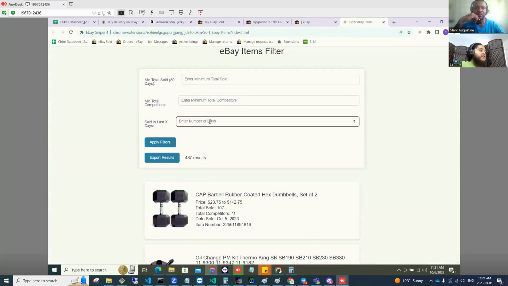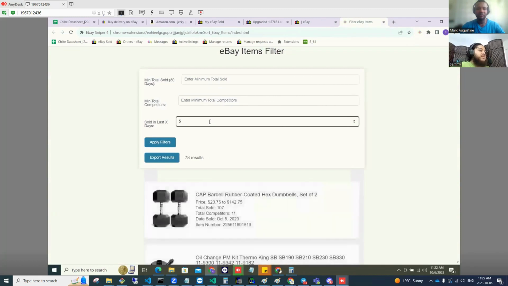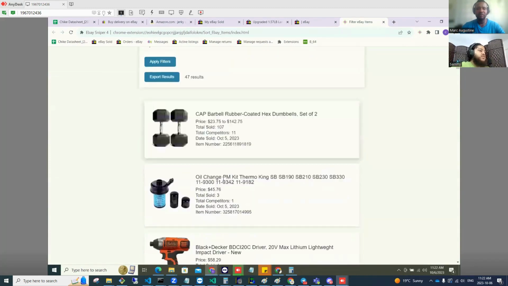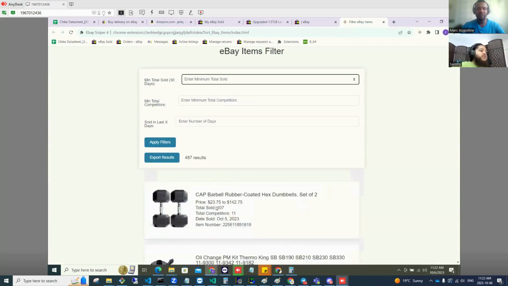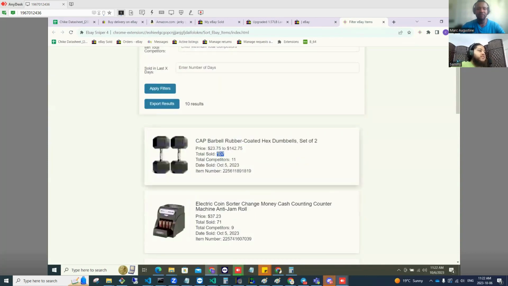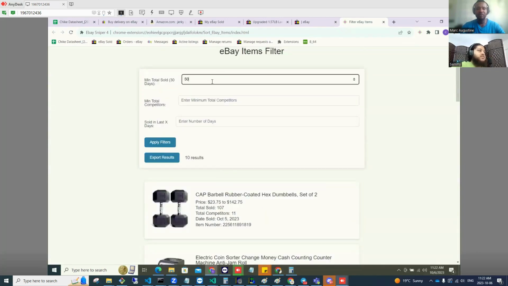You're able to filter by a sale that happened within the last 10, 15, 30 days or whatever. Like if I want to get all the sales that happened within the last 5 days, we can do that. So these are all the items that sold within the last 3 days. And then we also have a new feature that lets us find how many times an item sold in the last 30 days. So if I say items that sold 50 times in the last 30 days, we're able to see that.